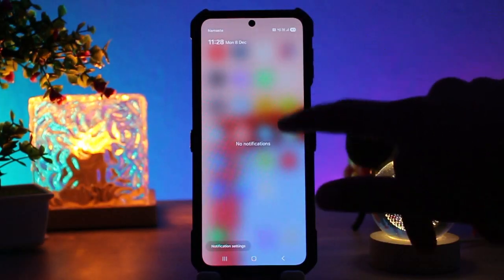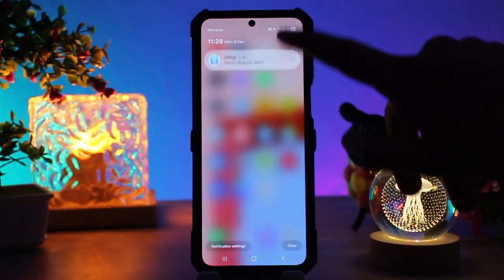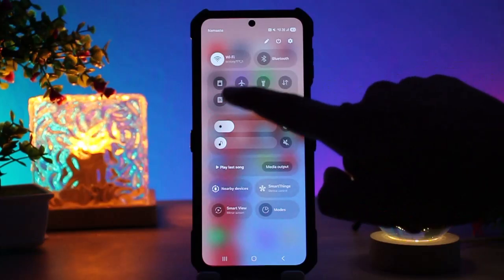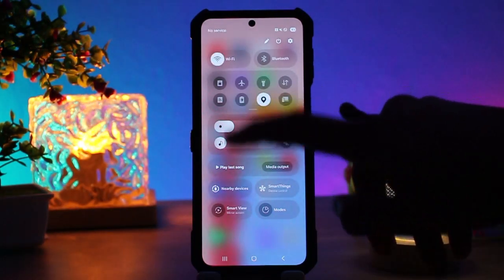The first basic thing you need to do is make sure that your device is connected to Wi-Fi or mobile data. If your device is not connected to Wi-Fi or mobile data, then you won't be able to process the image. Secondly, if your device is already connected and you're still not getting the image, simply turn on the airplane mode for a few seconds, which helps you to reset the network settings.